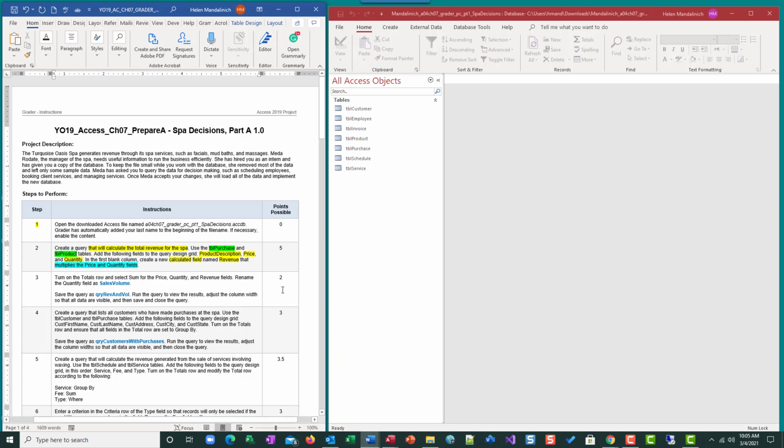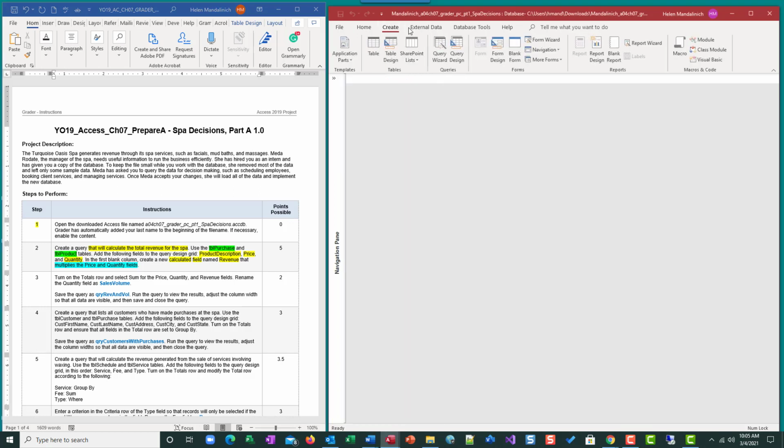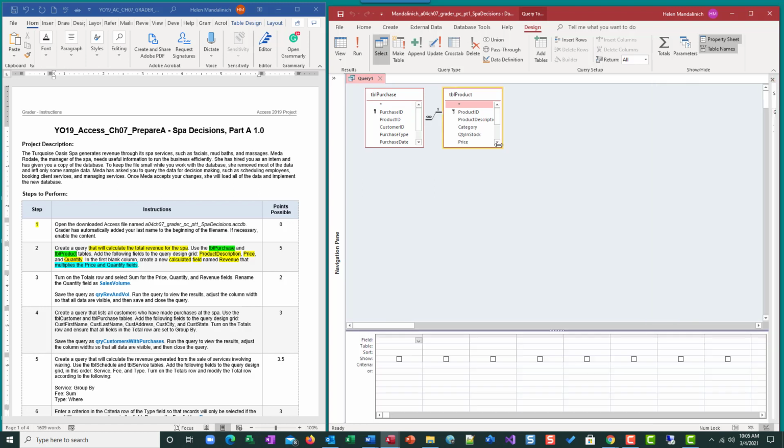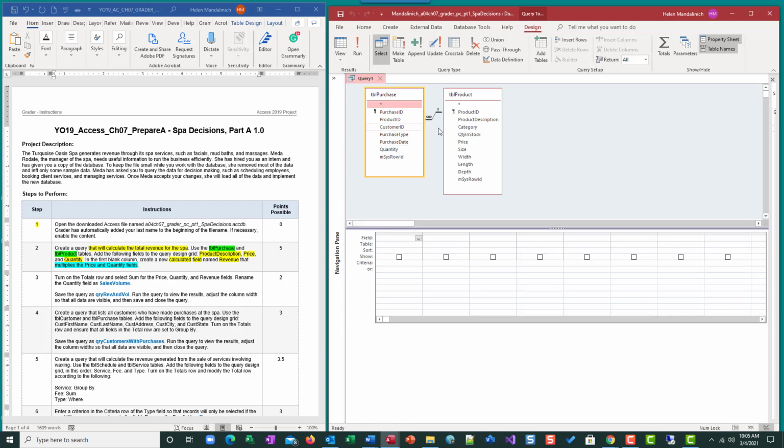And then the second phase is we're going to get a total for that content, including the calculated field. So that's something we really haven't done yet. So let's begin this with a query design, table purchase, and then table product. So in these tables, we're going to bring product description, price, and quantity.